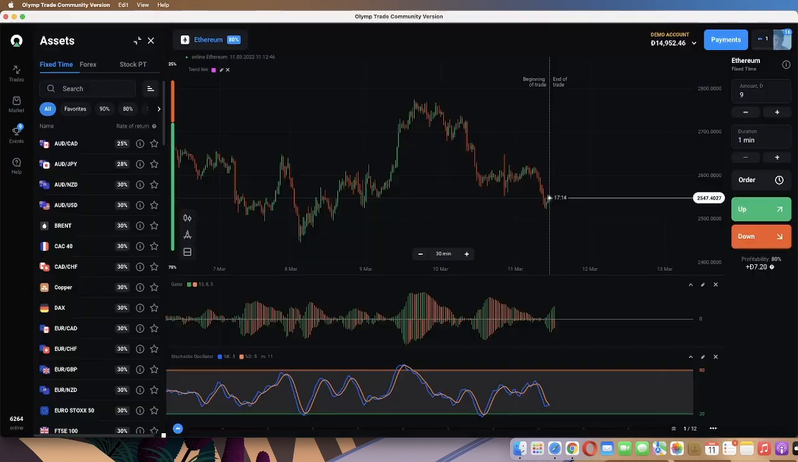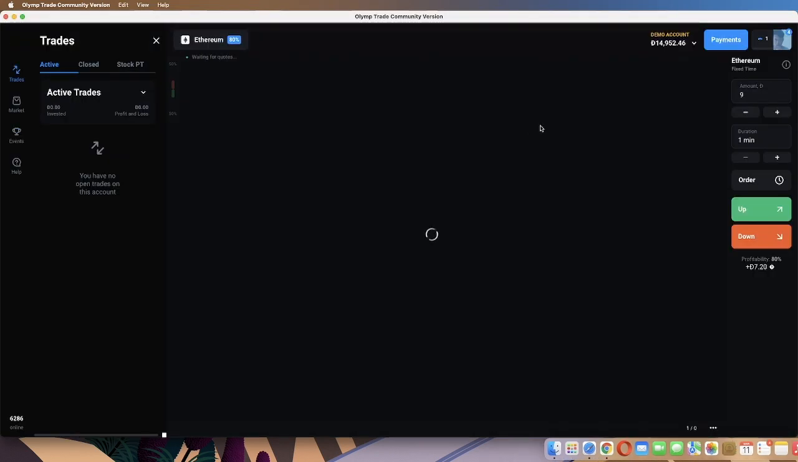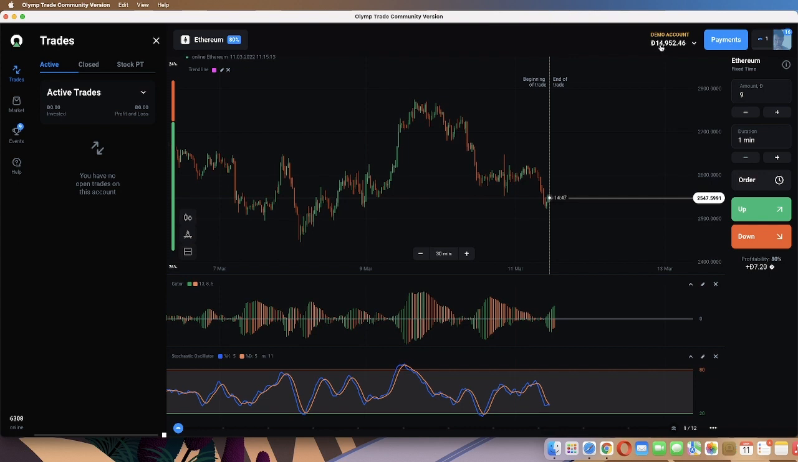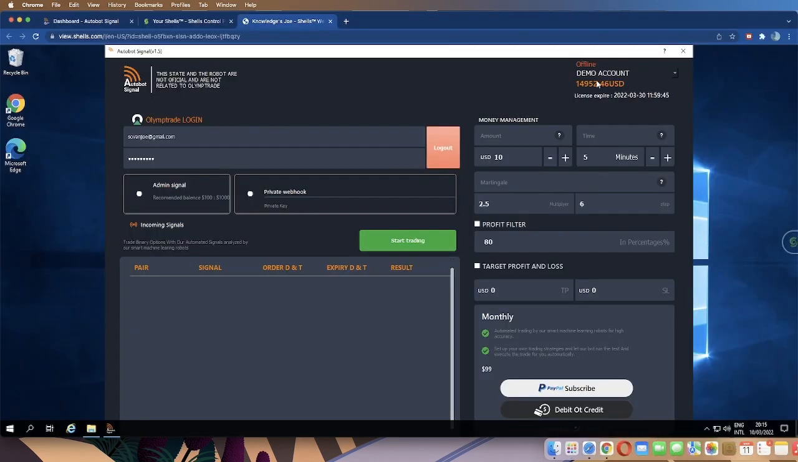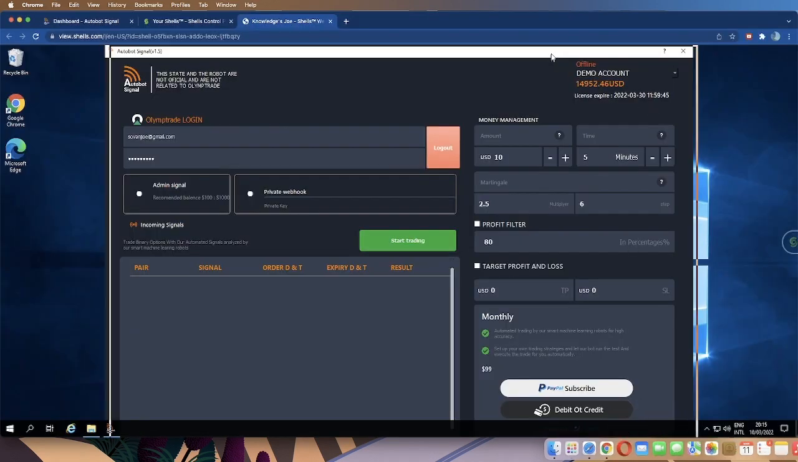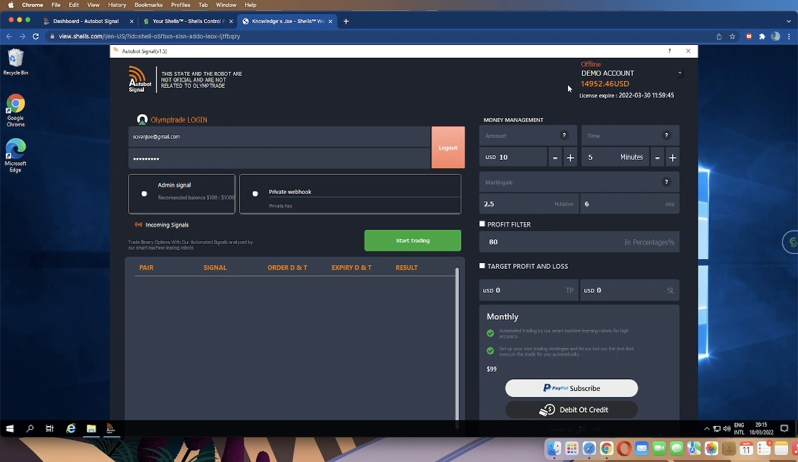So let me go into my OlympTrade right there. As you can see right here in my OlympTrade account, on my demo account, we have 14,952. It is exactly the same as our Autobot balance right here. So it means that we have successfully logged into our Autobot and are ready to automate the trade.